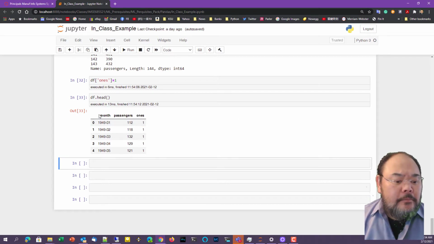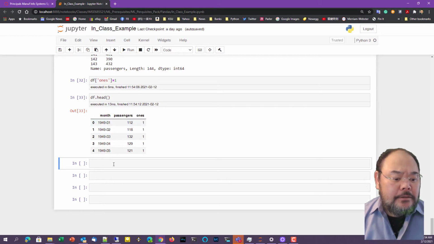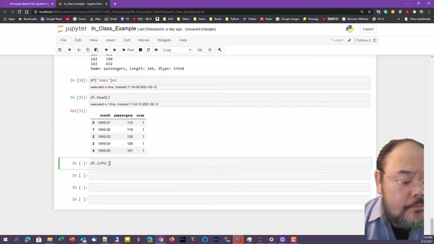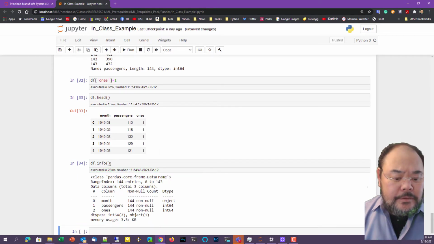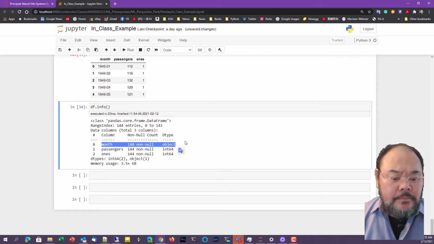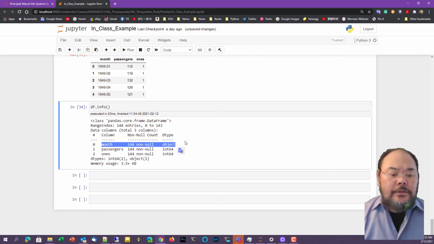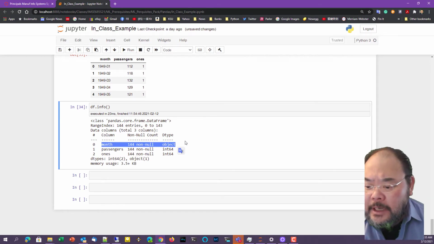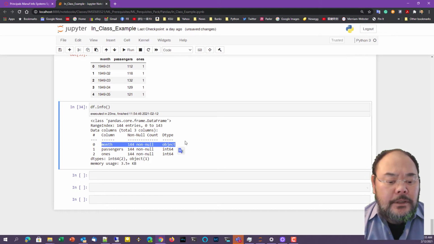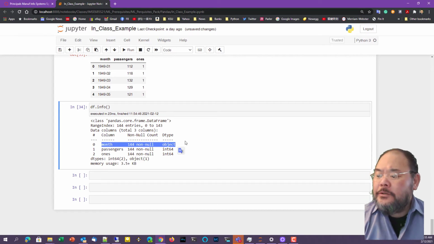Notice the month column right here. Let's run df.info. We can see the month information is the year, a dash, and then the month, and the data type is object. Later on we're going to do some time series analysis, so we would like to have it converted into a datetime format. How do we do that?